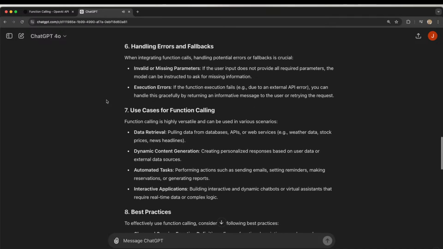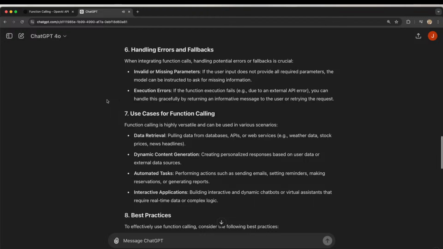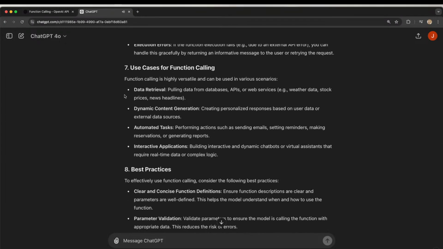Handling errors and fallbacks. When integrating function calls, handling potential errors or fallbacks is crucial. Invalid or missing parameters: if the user input does not provide all required parameters, the model can be instructed to ask for missing information. Execution errors: if the function execution fails, e.g., due to an external API error, you can handle this gracefully by returning an informative message to the user or retrying the request.